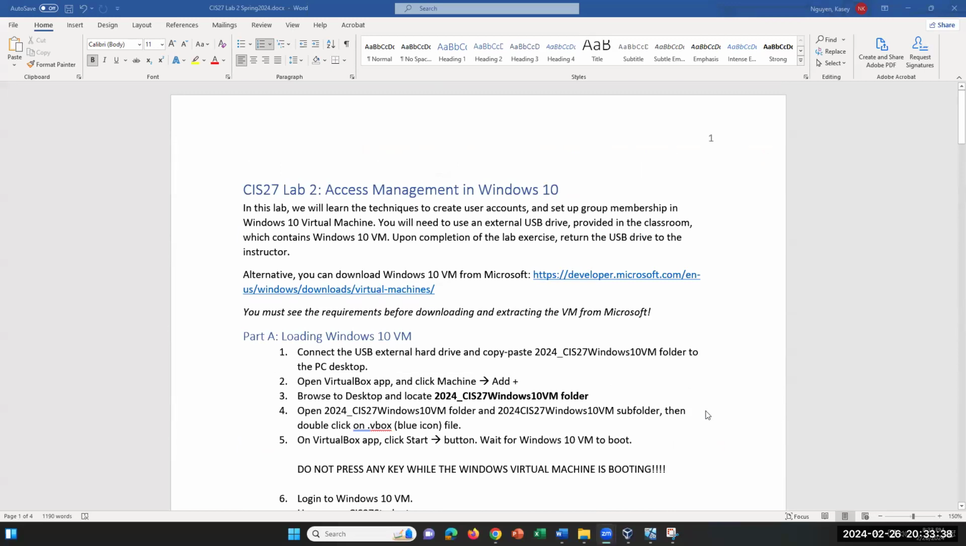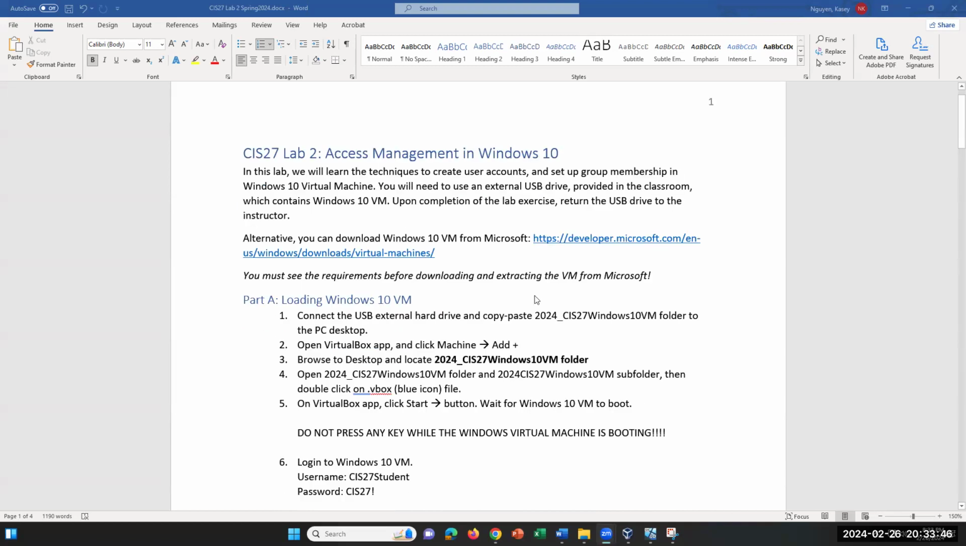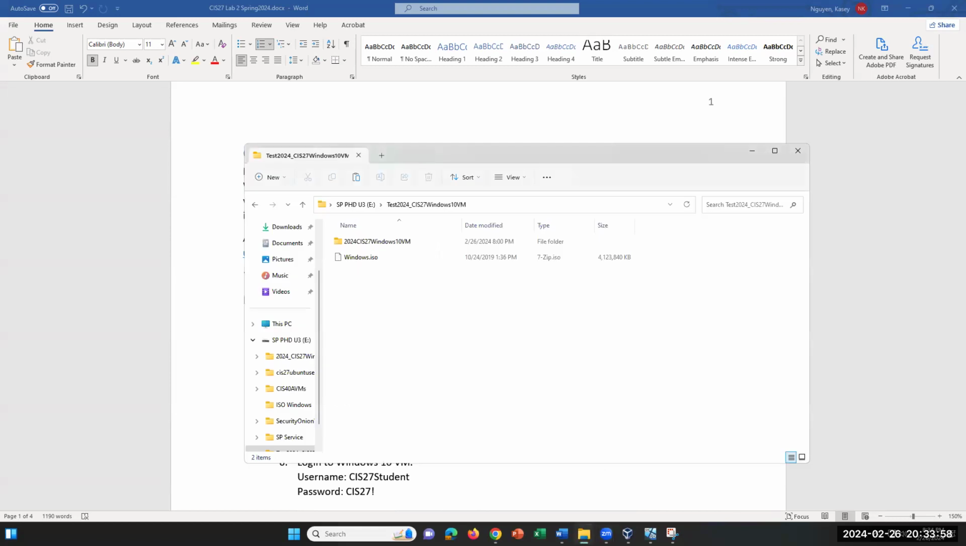Okay, so in this video, we're going to do CIS27 Lab 2 Access Management in Windows. The first thing that you need to do is obtain an external USB hard drive, then connect it to the computer system. And as you connect it, you are going to be able to open it up.